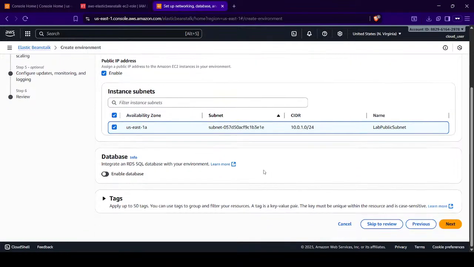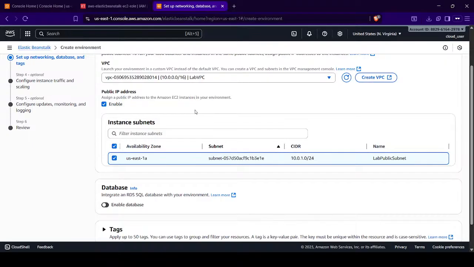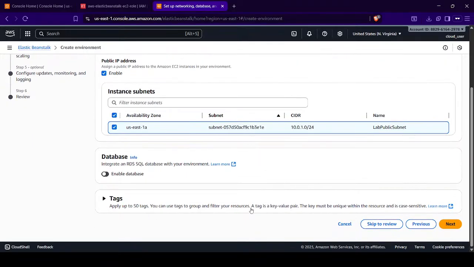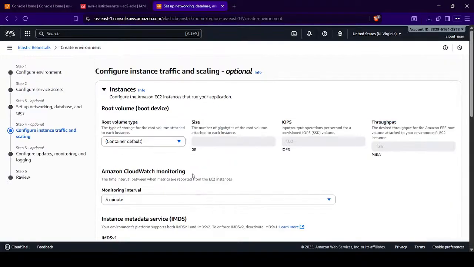So what we have done is enable the public IPs and everything, and the database we don't need for now. It's just a UI page. You can also create that page. That's not a big thing to be done. Okay, now it's time for configuring the instance traffic and scaling.